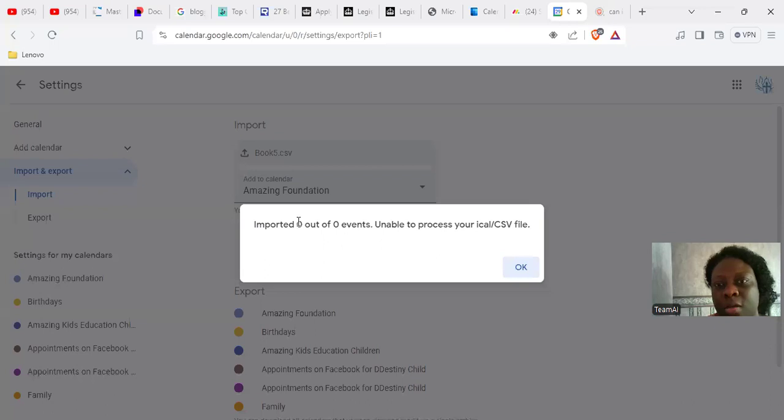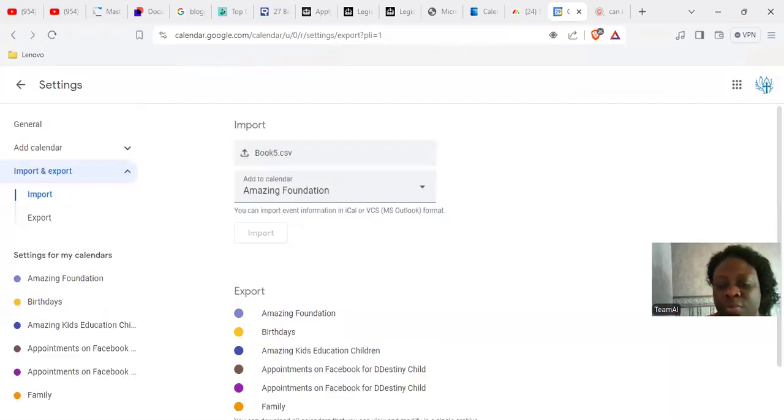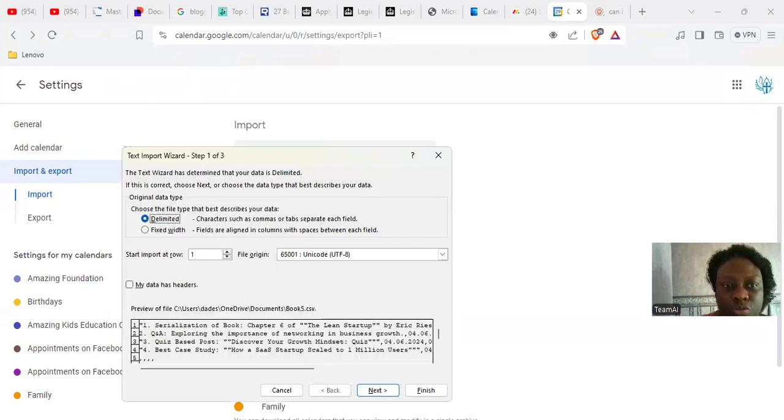Let's see. We'll get to know if it's going to import it from here. Okay. So add to calendar, unable to process the CSV file. So let's try and find out why. What could be the reason why it's unable to post it for us? I love this challenge because it's always good to learn.